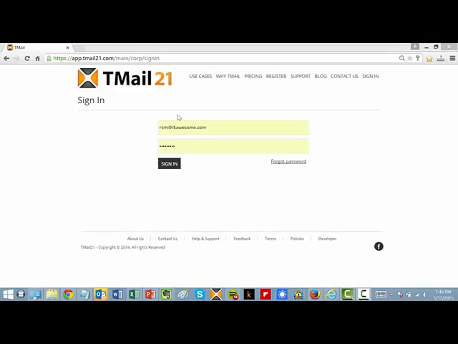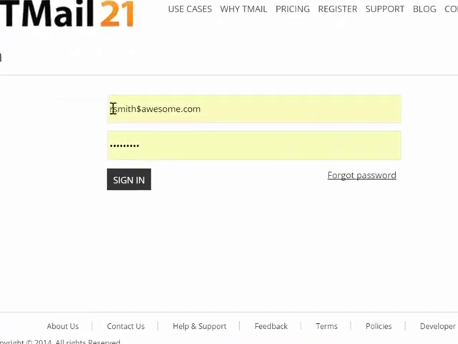Let's first log in as Ron. Notice that a TMail address looks very similar to an email address. The main difference is that instead of an @ symbol, we use the $ symbol as the separator.